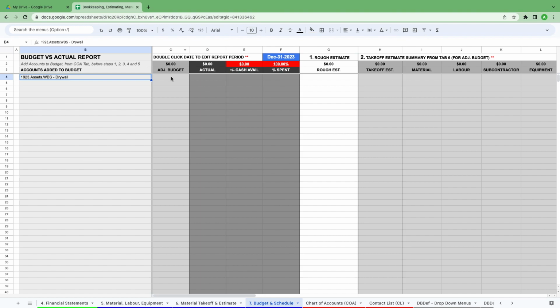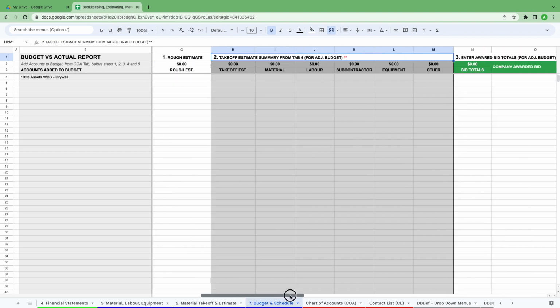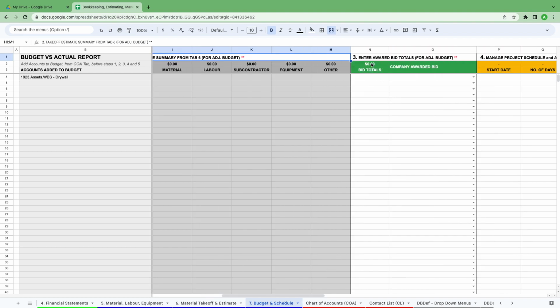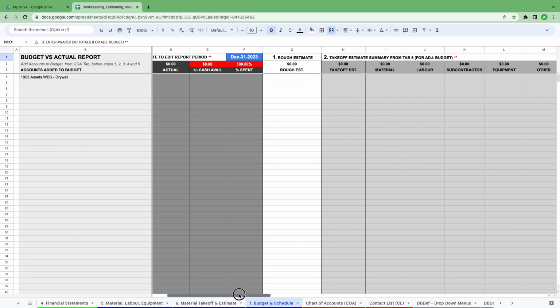Now this column here is our adjusted budget. There's nothing for us to do in all the items here in gray. These sections are going to be automatically calculated, but the adjusted budget takes into account your rough budget in section 1, your estimate from your material takeoff, or your awarded bid. These are the bids or the hard prices that you're going to get from your contractors.